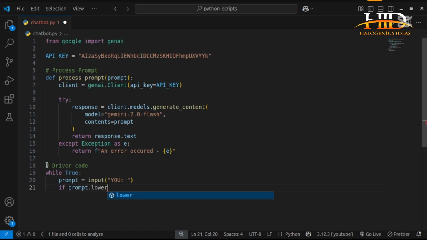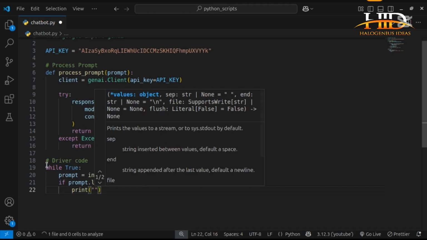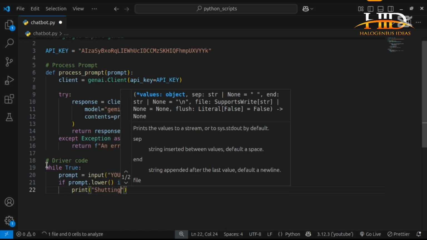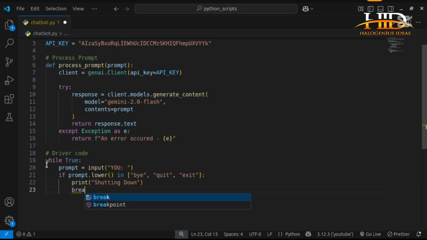is in a list of bye, quit, or exit. If it's any of these three, then just print shutting down. Then you break out of the loop. Now this break statement invariably will break out of the program, since there's nothing else to execute here.